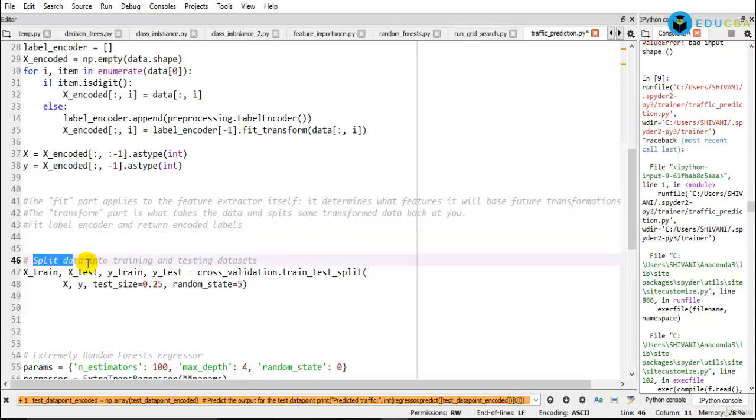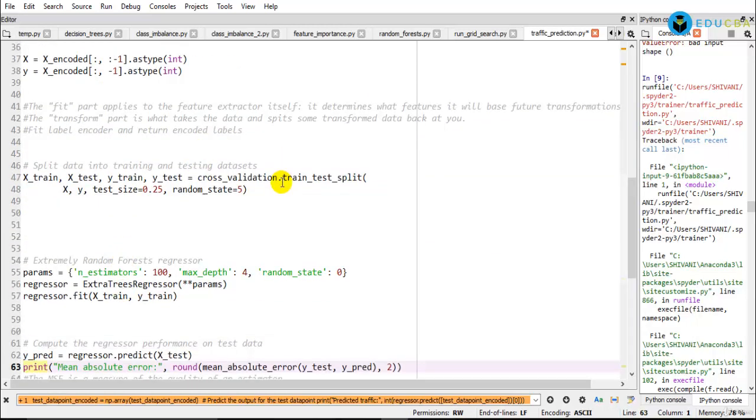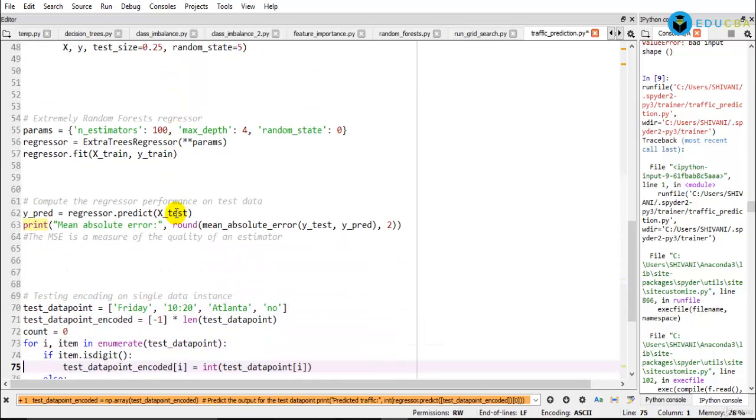Next you have to split data into training and testing data sets. So you are using the train_test_split function of the cross validation module. Then you have to use the extremely random forest regressor, that is ExtraTreesRegressor, and then you will pass parameters. This is your n_estimators, the number of trees in that forest, max_depth, that is the height of the tree, and random_state, that is your random data generator.